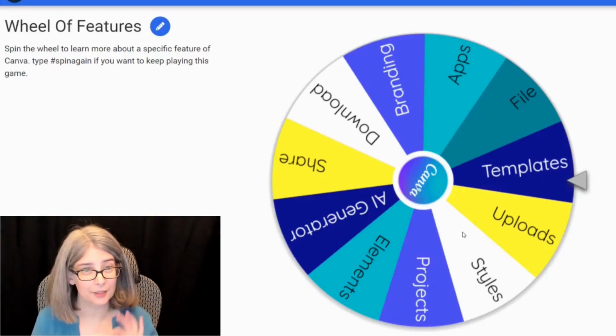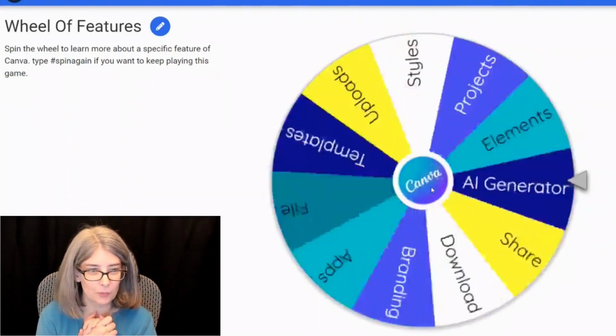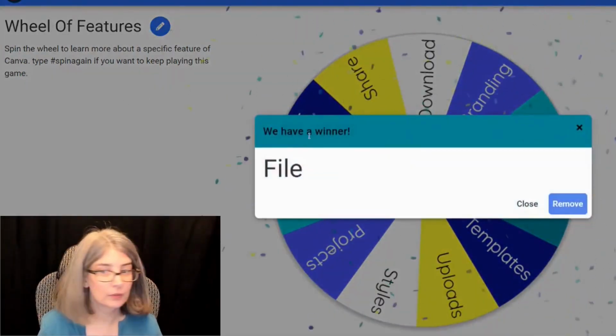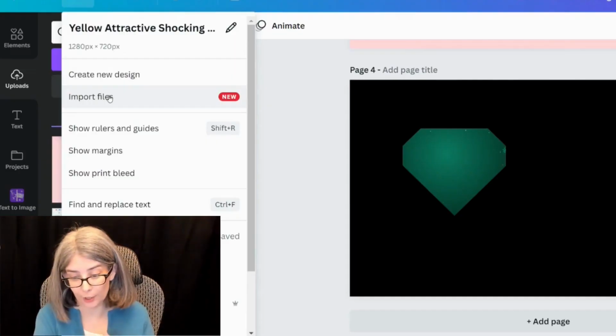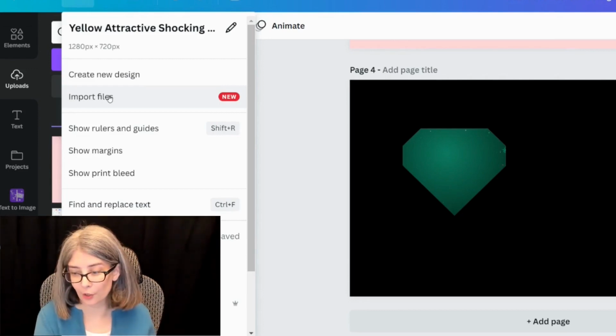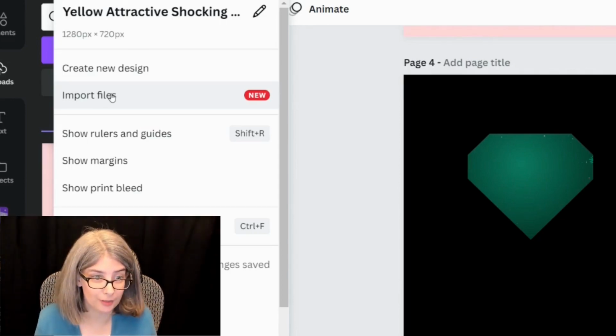I will go back to the wheel of features and click spin and see what's there. Oh, this one's a fun one. What you can do in the file section is you can, do you know how I say this word? Import your own photos for thumbnails. You could import your own videos to put your B-roll or text overlays or other animations.